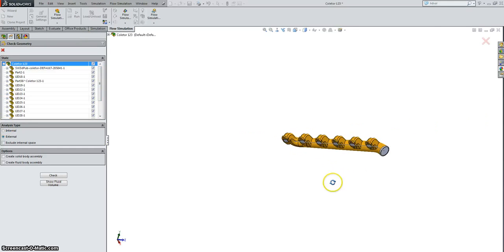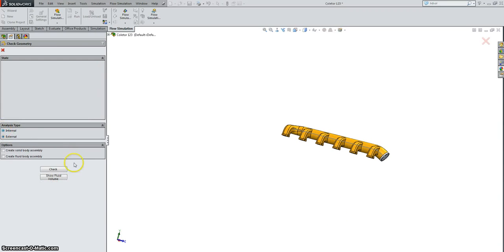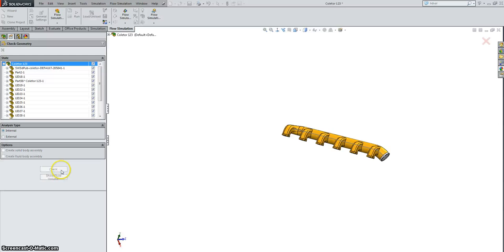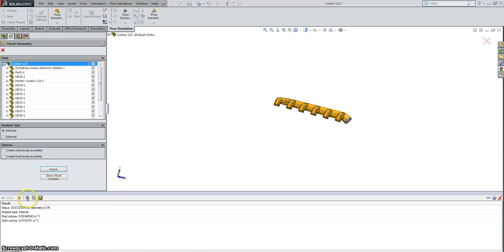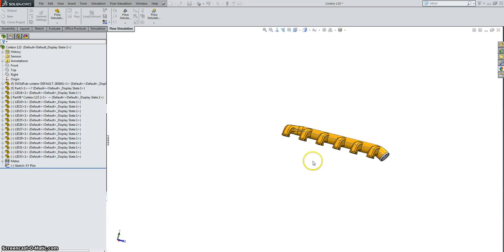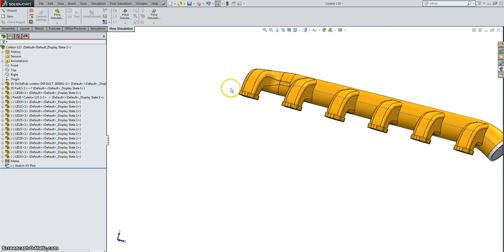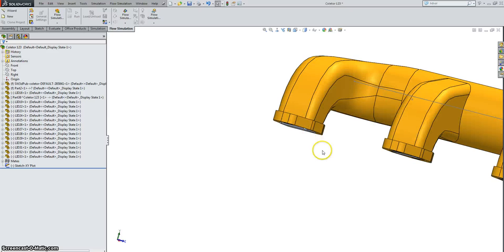Because we're using an inlet manifold here, we're going to use an internal analysis, and we're going to check then. So once I click check, it's going to go through all my geometry, and it's already told me geometry is okay. It's perfect. I'm going to X out my geometry. I now want to show you what can go wrong if you do a manual lid.